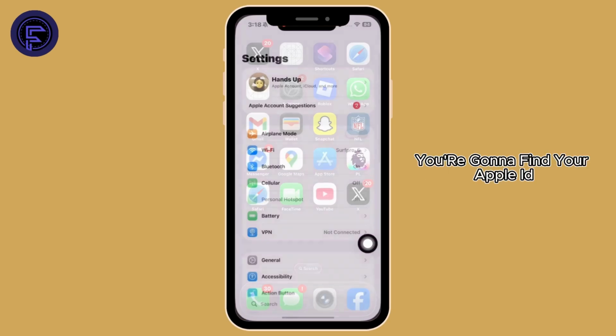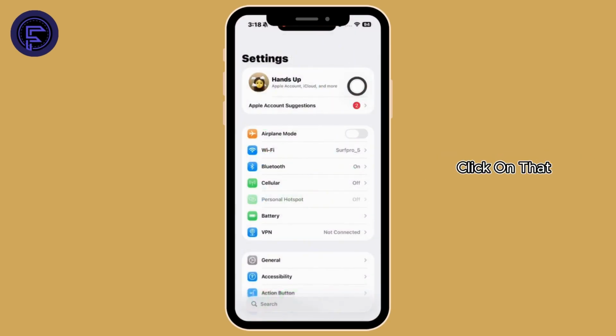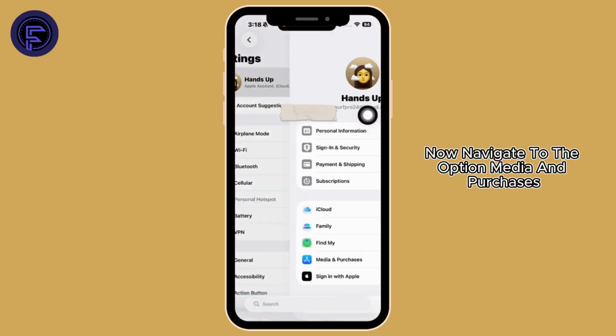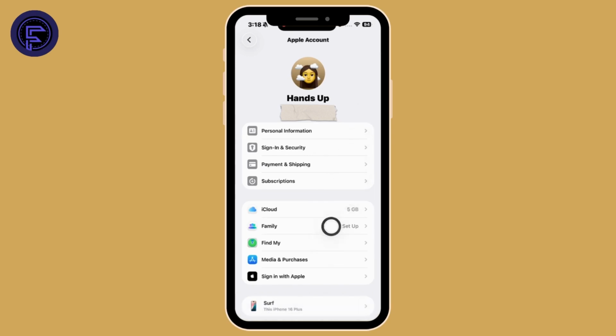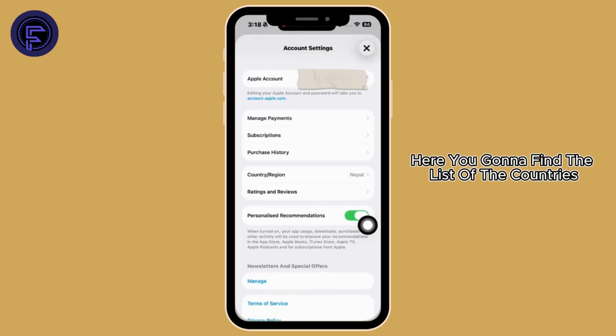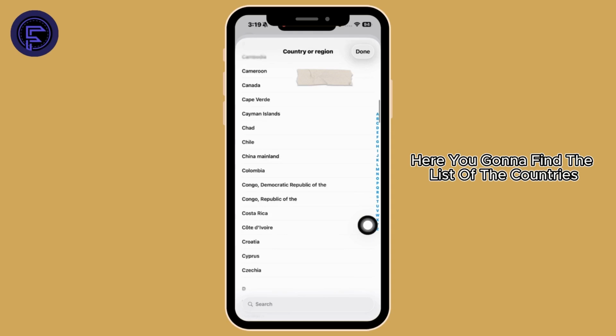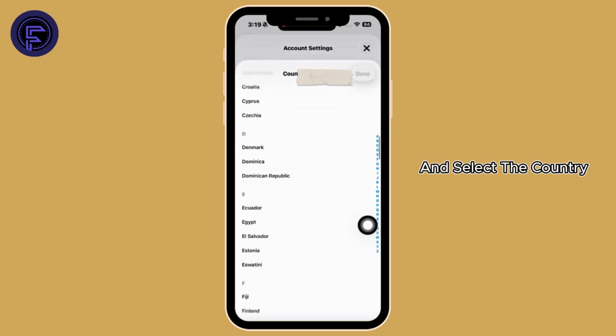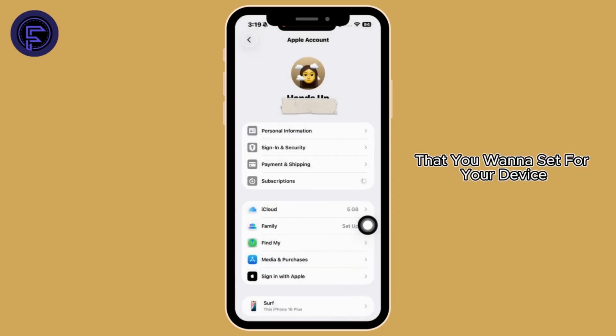Now at the very top, you're going to find your Apple ID. Click on that. Now navigate to the option Media and Purchases. Click on the option View Account. Now head over to the option Country and Region. Here you're going to find the list of the countries. You can go through the list and select the country that you want to set for your device.